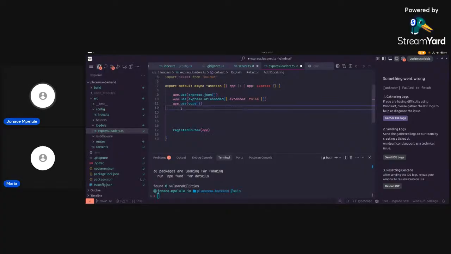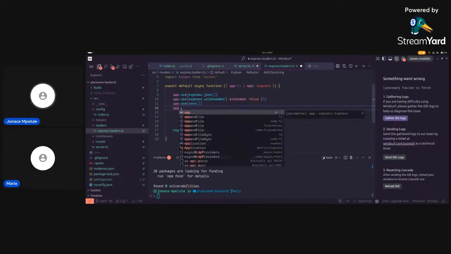We have Morgan. So Morgan is for logs. I'm going to show you an example after we set it up.